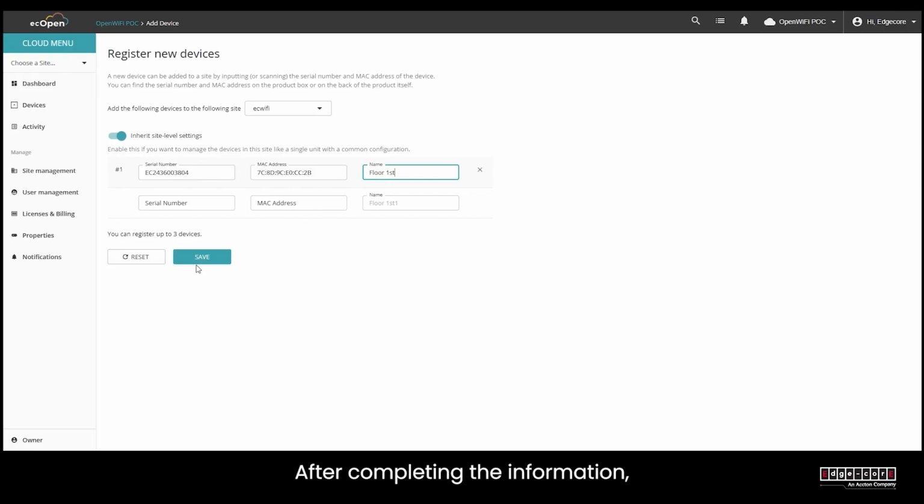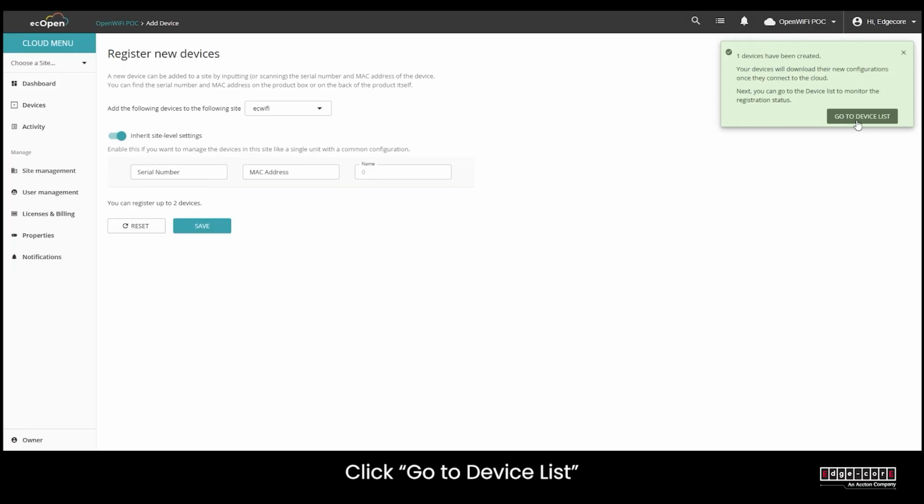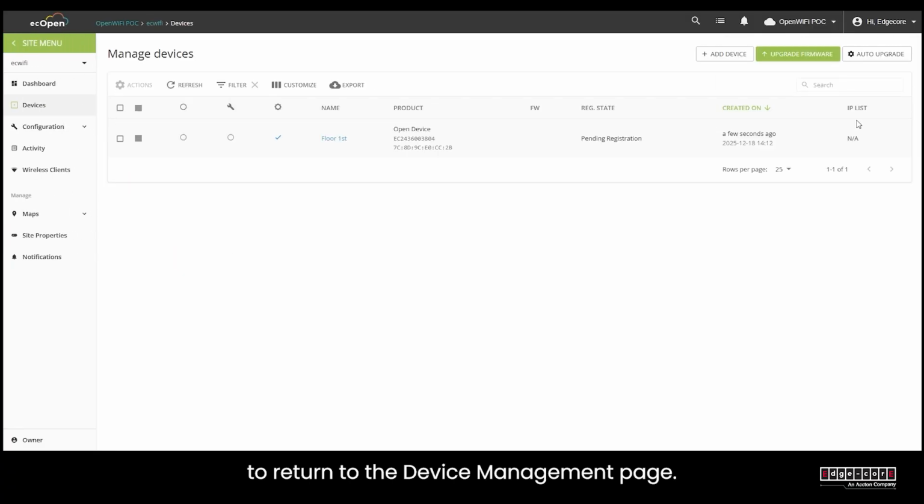After completing the information, click Save. A confirmation message will appear in the top right corner. Click Go to Device List to return to the Device Management page. The newly added device will now appear on the Device Management page.